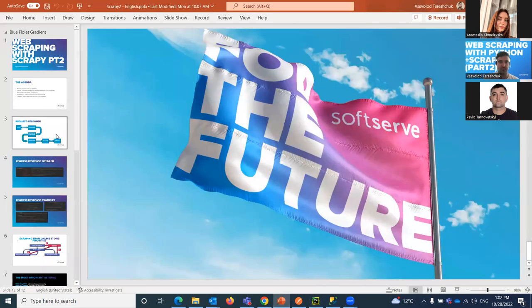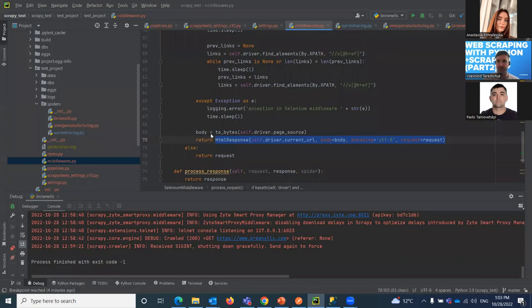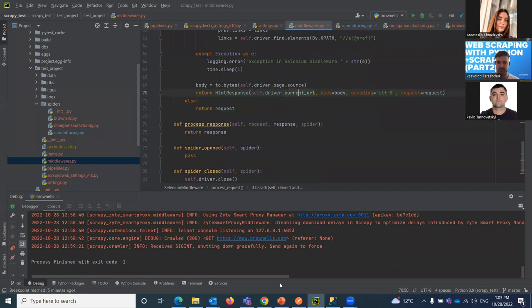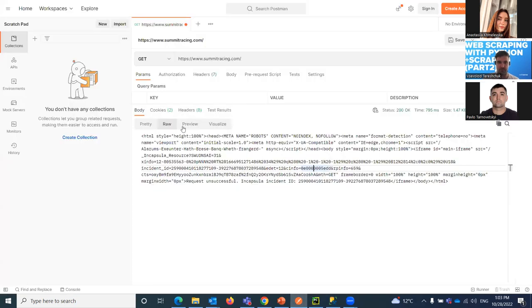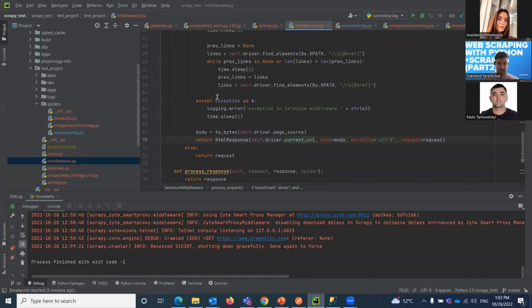Let me show you in the presentation. So we send some request, we intercept this in the middleware, open the link in the browser, then transform the response to a Scrapy response, and then send it back. Let's check. Remember that we cannot open this site, summit tracing, from a script. Let's check how it works with browser scraping.